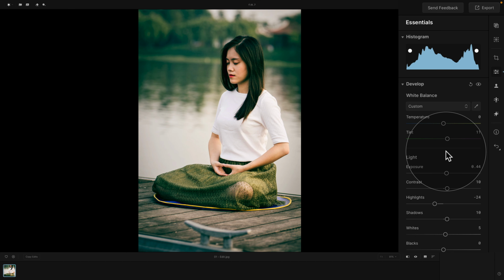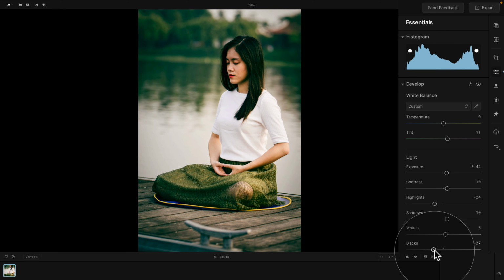With the blacks, it does exactly the same, but on the other side of the histogram. When I make them darker, it will push the data towards the left and make the image darker. And when I go the other way around, it will push the data away from the left and make the image brighter. Now, looking at the image, I think actually we could bring a little bit of that peak towards the left side. So I think -20 will work quite well.